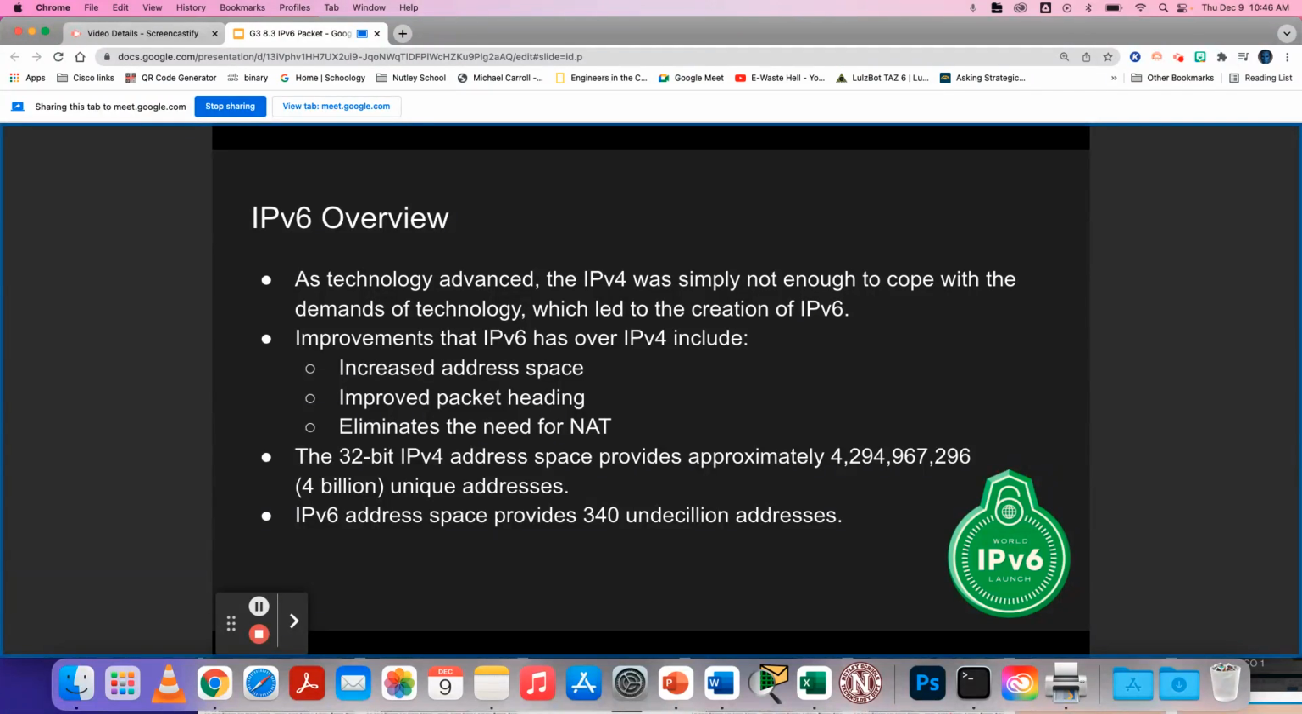Improved packet handling. The IPv6 header has been simplified with fewer fields. Eliminates the need for NAT with such a large number of public IPv6 addresses. NAT between a private IPv4 address and public IPv4 is not needed.